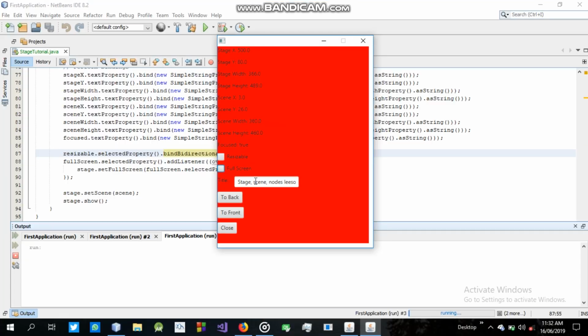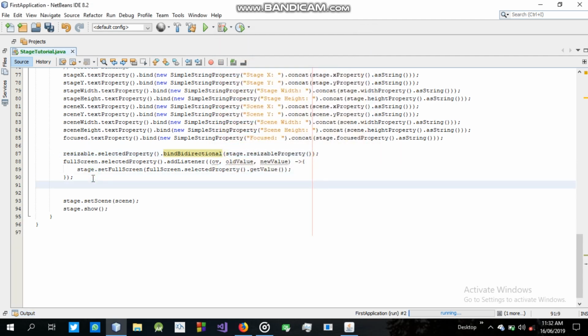So next we want to bind the stage title, the text property of the stage title, to the text property of this text field. So how do we do that? Pretty straightforward also, just like the other bindings. So stage dot title property dot bind, so we're going to bind this title field dot text property.